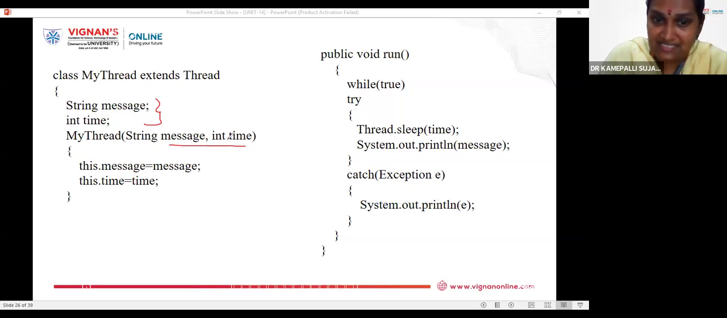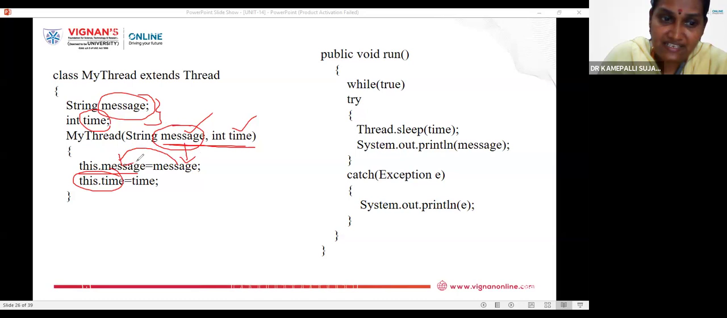Since both have the same name, for differentiating instance variables and parameters, I need to use this keyword. This.message indicates this one. This.time indicates this one. For these two, I am assigning the parameter values. Whatever value I give to this message parameter, that value is assigned to this instance variable. Whatever time value I give, that comes here and is assigned to this.